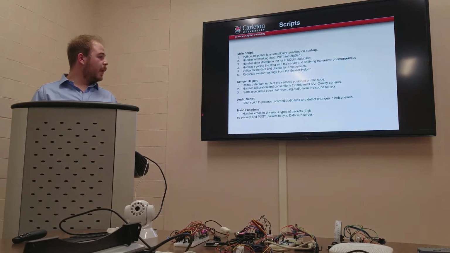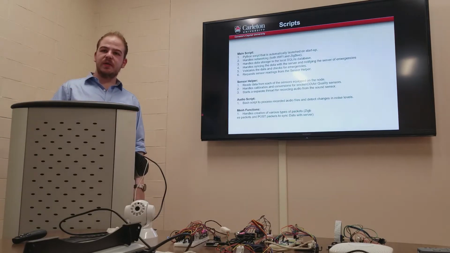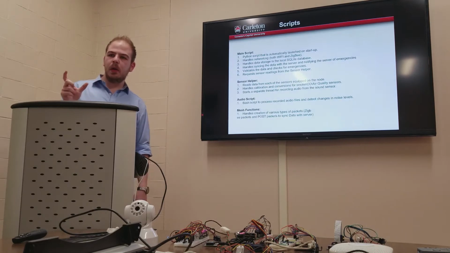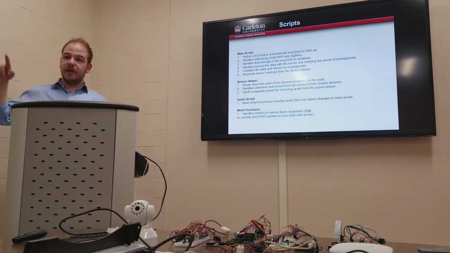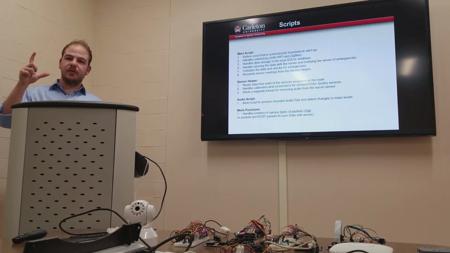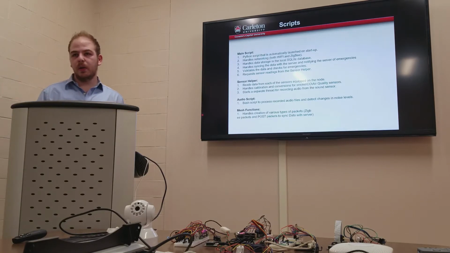We also have a bash audio script. That script basically records 2 seconds of audio every 2 seconds and then analyzes that audio using a tool called SOX, which basically analyzes the amplitude of the audio file. And if that amplitude goes above a certain range, then we have a noise alarm or a noise warning.